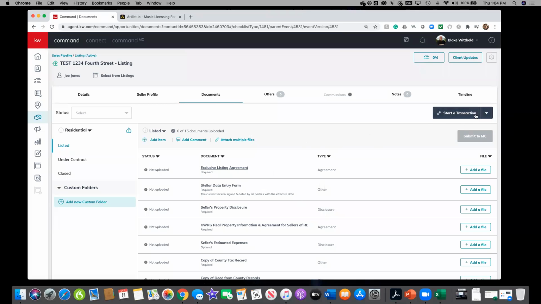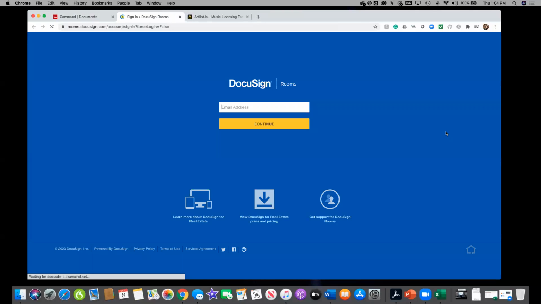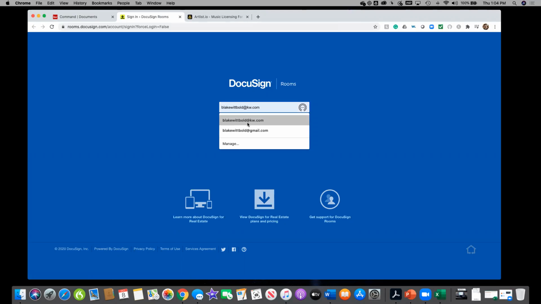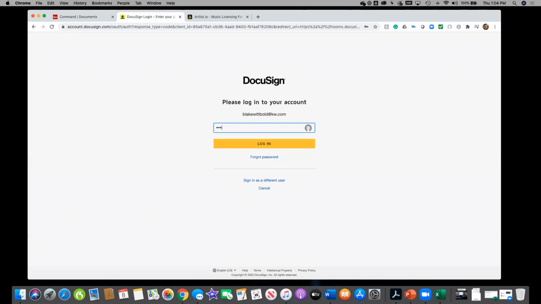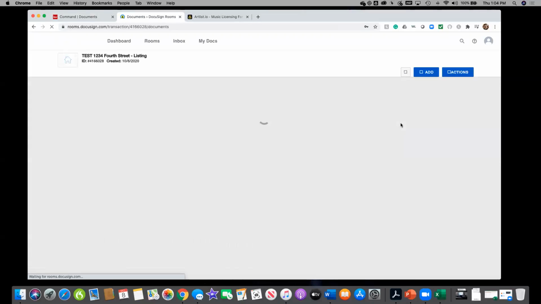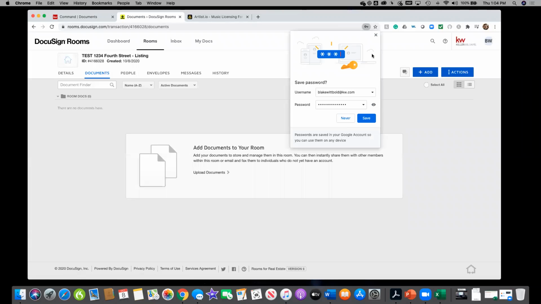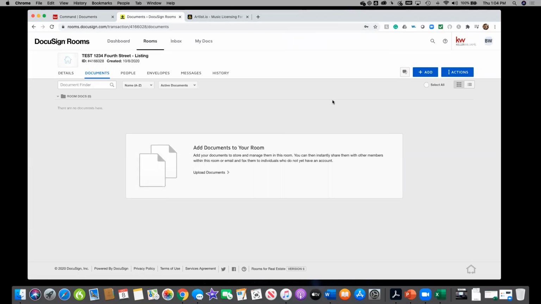And now I'm going to click Start a Transaction. When I click Start a Transaction, I'm given the options of Docusign or .loop because I have them both connected. I'm going to select Docusign. And it's going to take me into Docusign to sign in. It's logging in here.